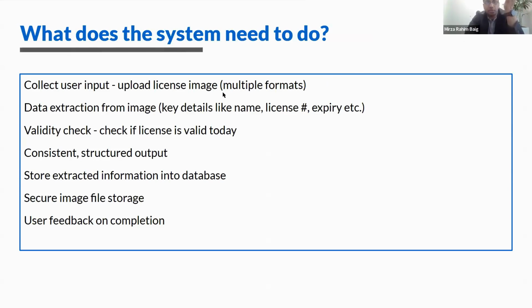One, collect user input, of course, which is upload a license image of the license, driving license, multiple formats: WebP format, JPEG, bitmap, and PNG and so on. Then we want it to extract key things from the image like name, license number, issue date, expiry date, license class, and so on, right? Date of birth, perhaps, of the customer. So we know much more detail about that.